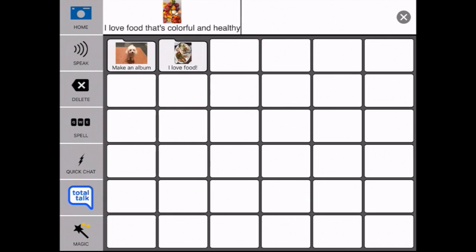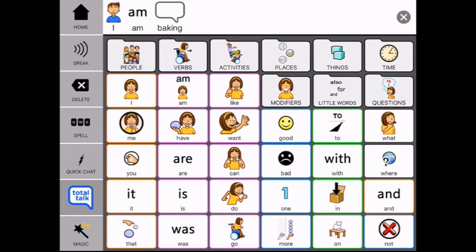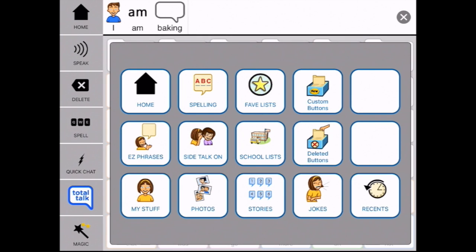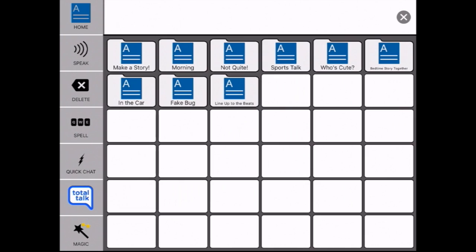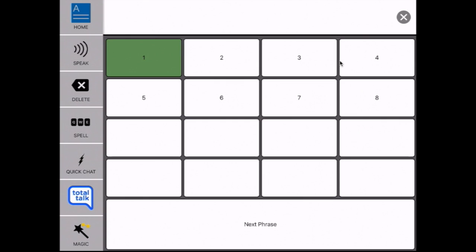If we go back to our Total Talk and we go into story mode, down here, let's have a look at stories. We have got lots of different ways that we can do this. We can make a story, we can break it down. Morning, not quiet, sports talk. Let's have a look. Who's cute? Hey, let's talk about guys. So it has been broken down into different sections.